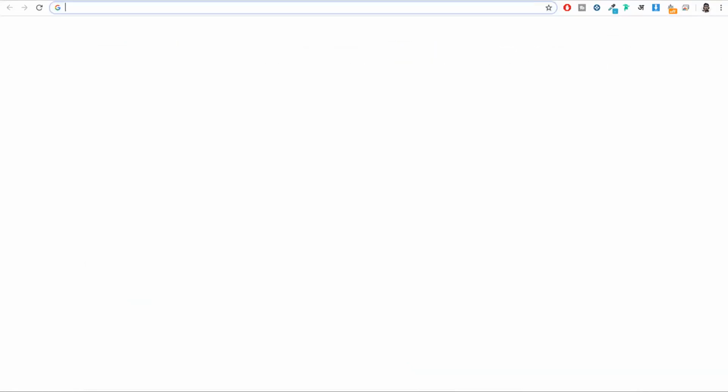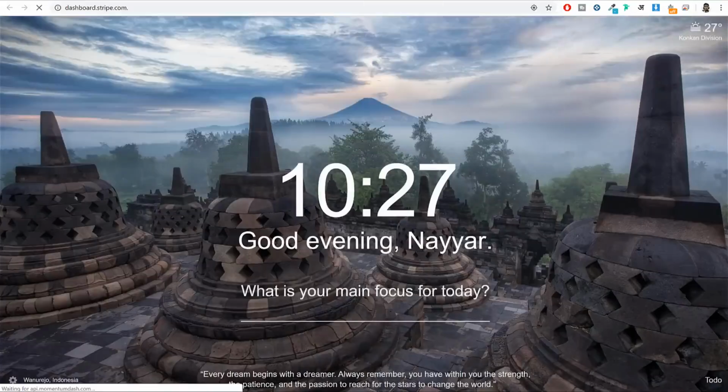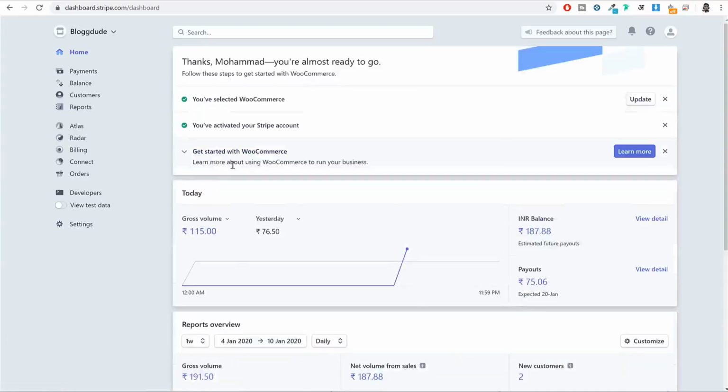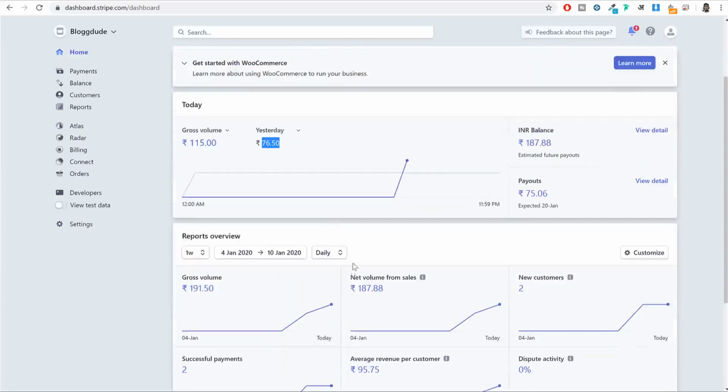If you go back to your dashboard, stripe.com, let's see. There you will see that transaction. Okay, now as you can see, yesterday I received this. Yesterday also, because I was trying this thing, I did this. Now I got this option, and the total amount is this.